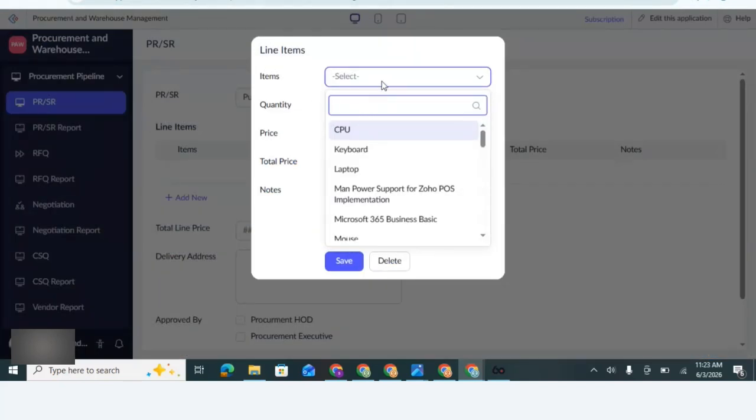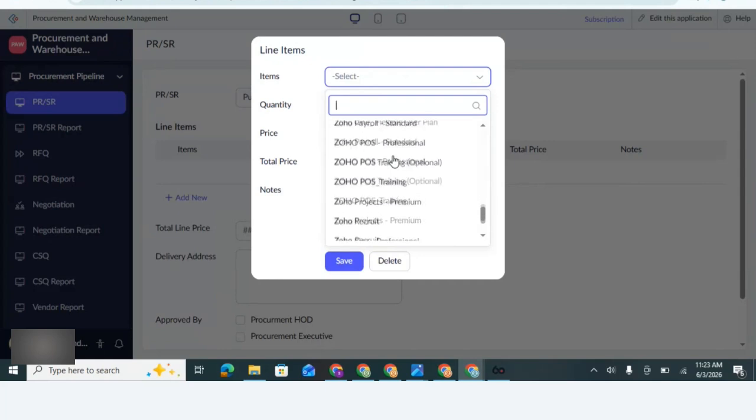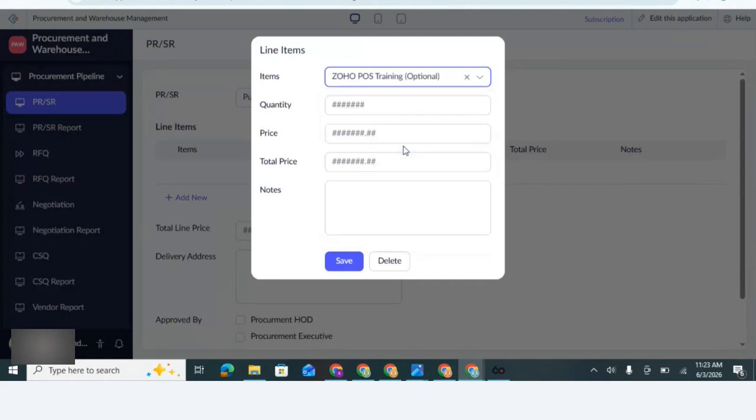And whenever an item is edited or deleted, those changes will also be reflected here, and it will be easy to select the items which we need to create the purchase request. When we select the item, we can give the quantity, and the price will be given by the vendor selected by the client. So now here I am saving one line item.